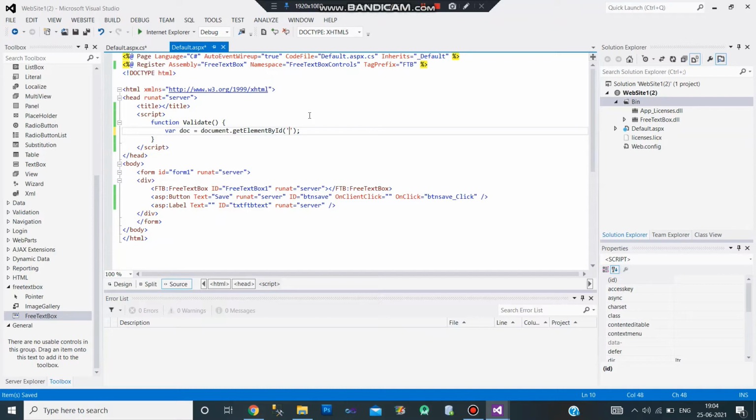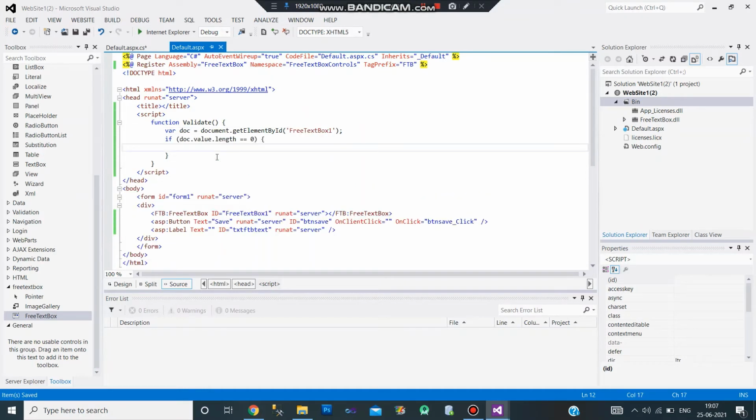Now here, document.value.length equal to 0 means the string is empty. Simply write an alert message: please enter data in rich text box. I'm writing here alert of single quote, close tag and write please enter data in rich text box. Return false.